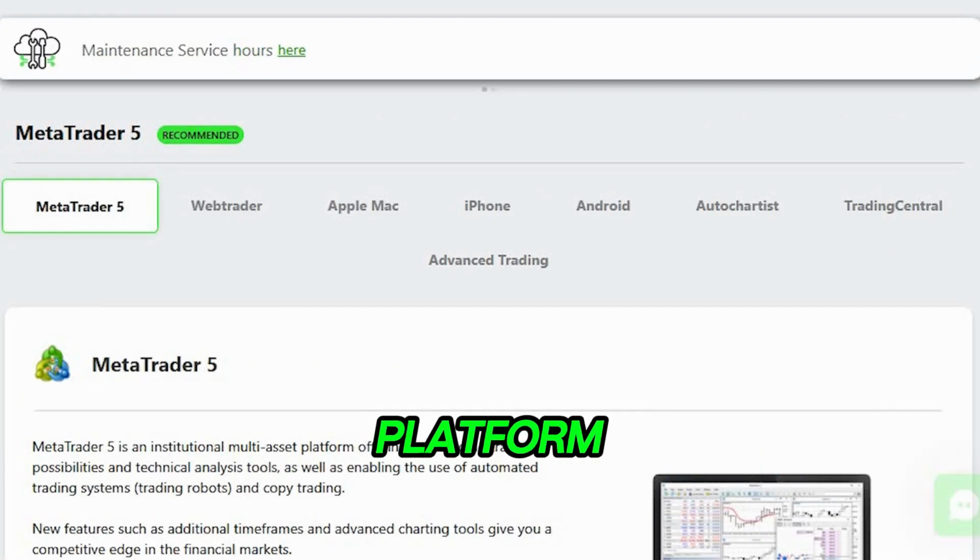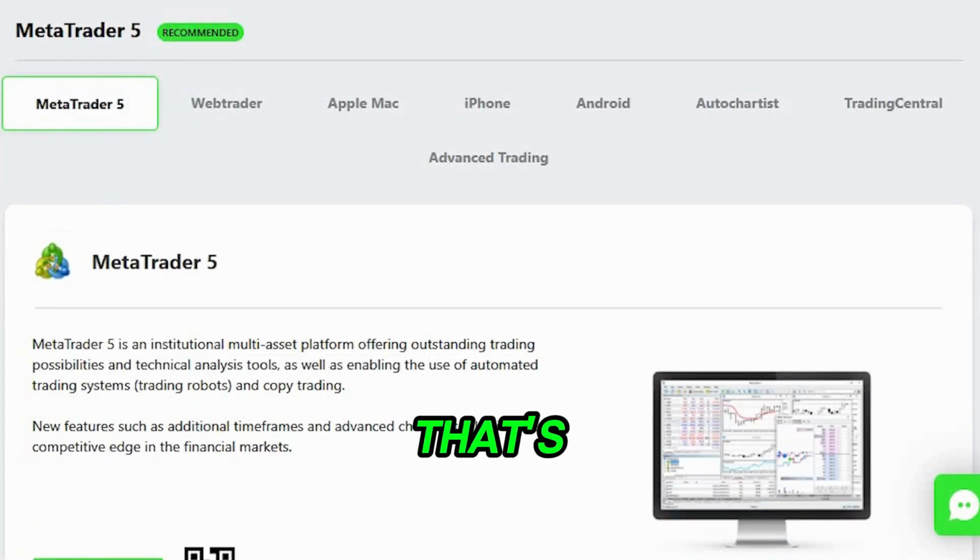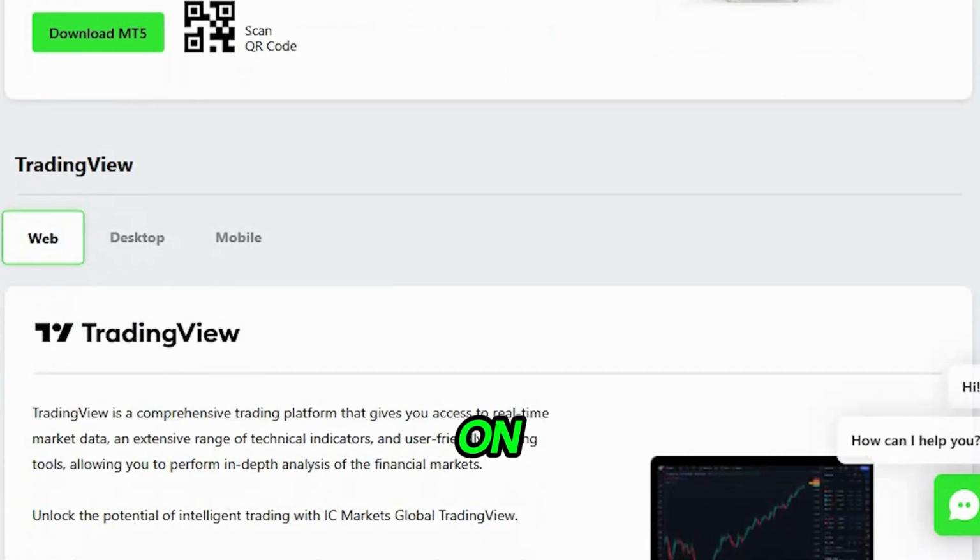You can download the trading platform you want to trade from here. And that's it. You're all set to start trading on IC Markets.